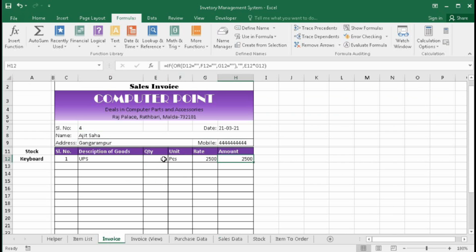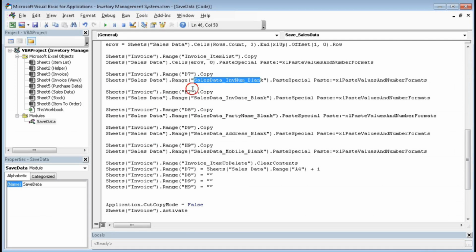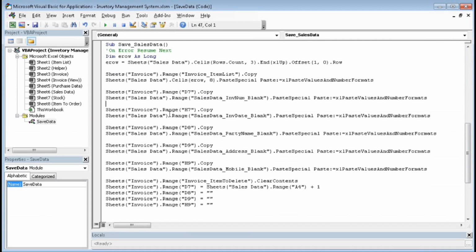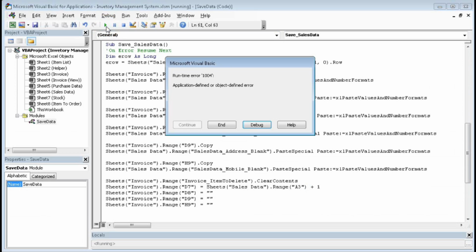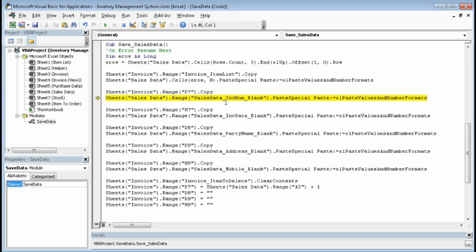Okay, now we'll save this. So go here, this is the code for save sales data. Let's check one time. Okay, here it should be A3. Okay, now run this one. There is one problem. Sales data INV name blank. Here is a problem. So reset this one.